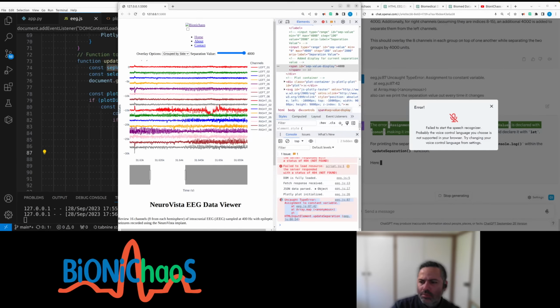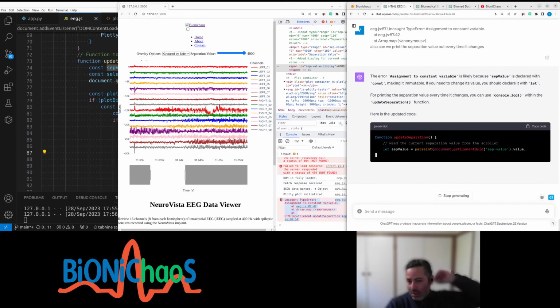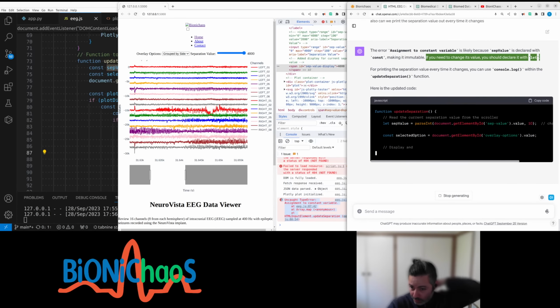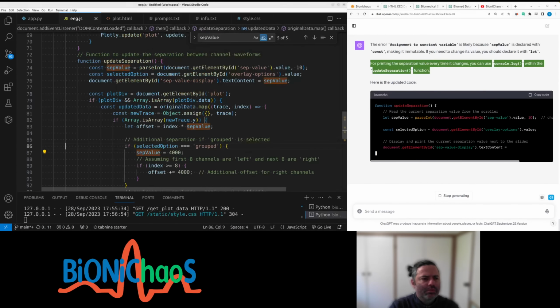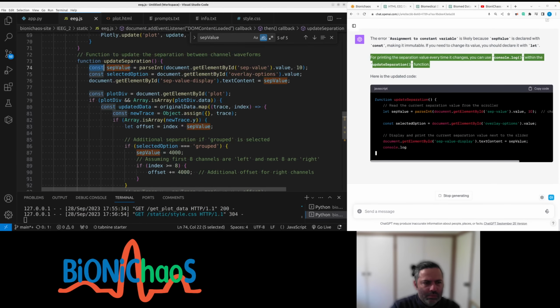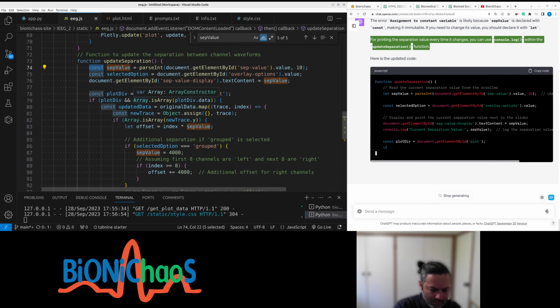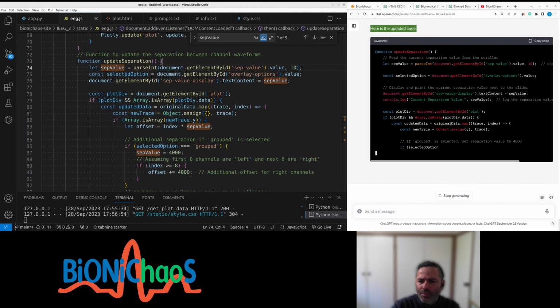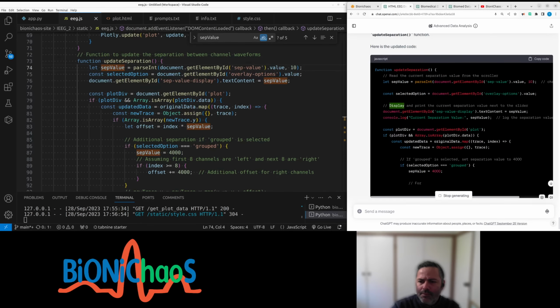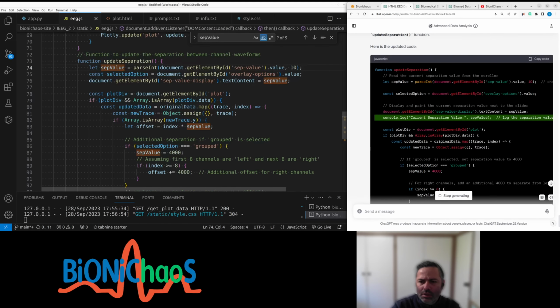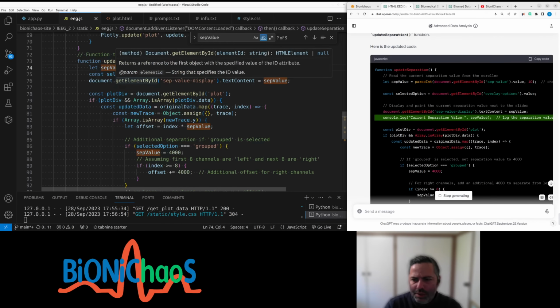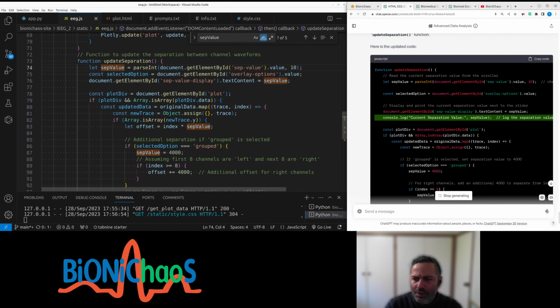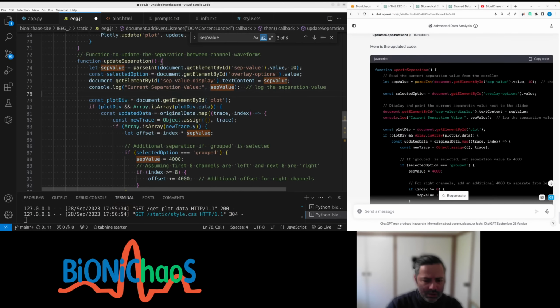The error assignment to constant variable is likely because sep value is declared with const, making it immutable. If you need to change its value, you should declare it with let. For printing the separation value every time it changes, you can use console.log within the update separation function. Here's the updated code. I'm printing a what is it? Document get element separation value. This updated function uses let for sep value and also logs the current separation value every time it changes.